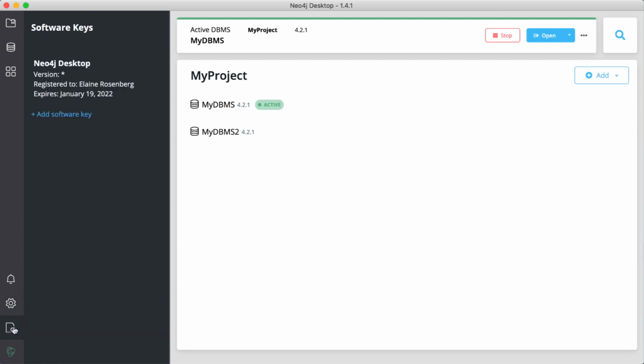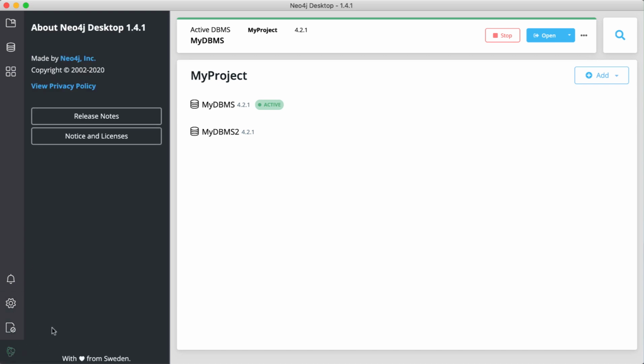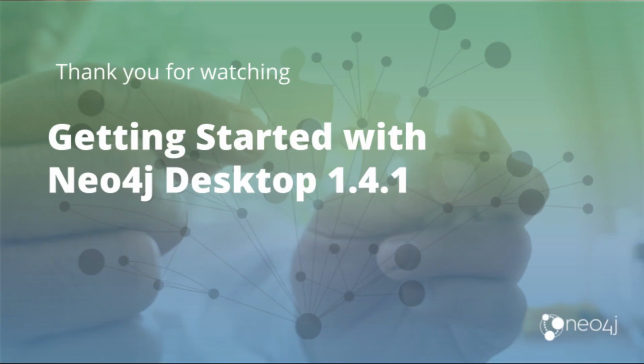The Software Keys area is used for your activation key for Neo4j Desktop or for any other graph app that may need a key. And finally, here is more information about this version of Neo4j Desktop. This completes our tour of how to get started using Neo4j Desktop version 1.4.1.